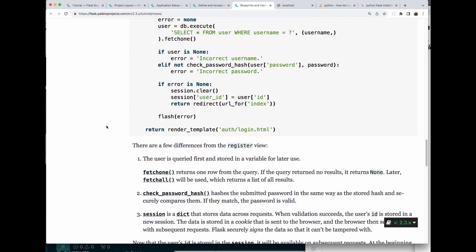The second item is the check_password_hash method. This hashes the submitted password in the same way as the stored hash and securely compares them. If they match, the password is valid.